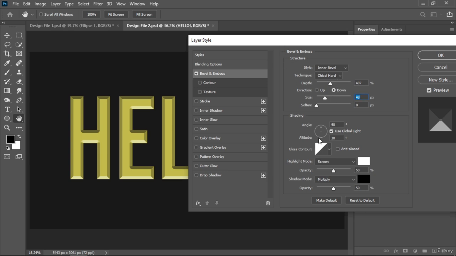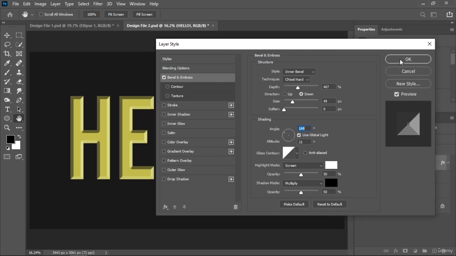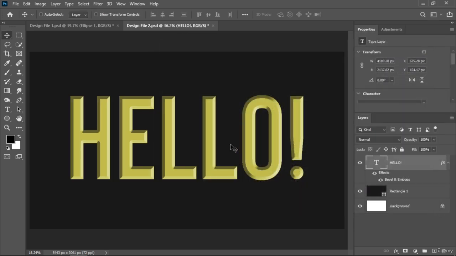I can also play around with the lighting. Like if I move it over here, the whole effect will get shifted. So that is totally up to you how you want to make it. Let's hit OK and we have this effect now. So this is how you can easily make 3D kind of objects in Photoshop. I will see you guys in the next class.